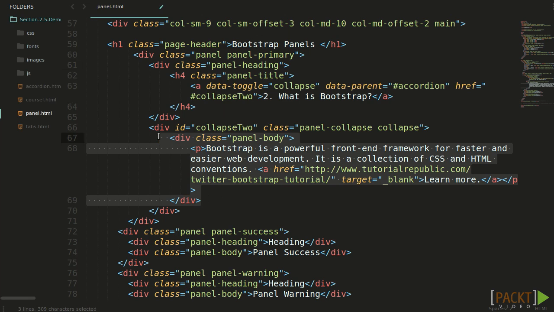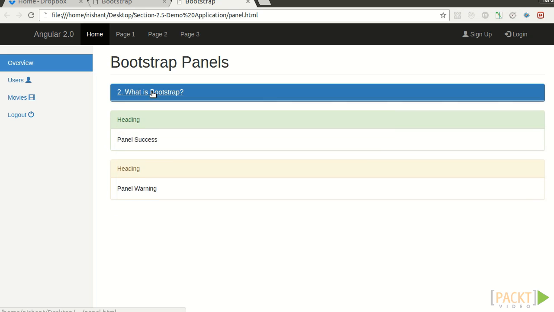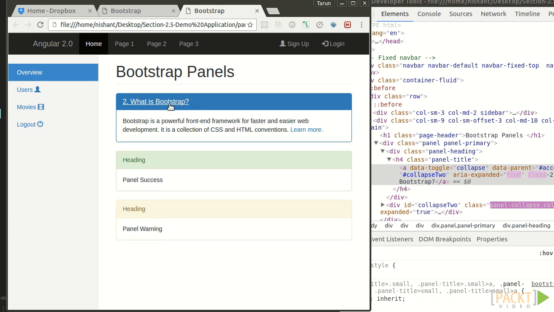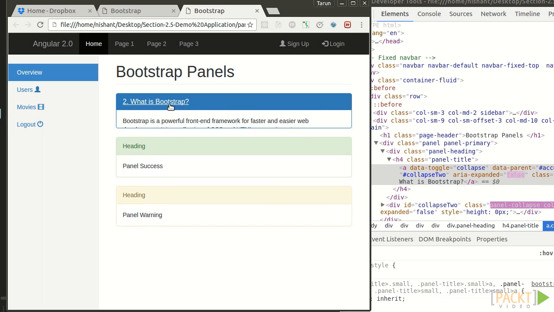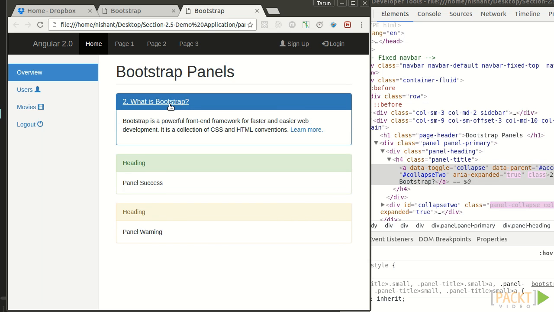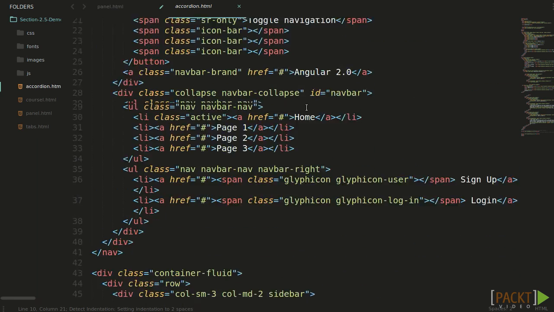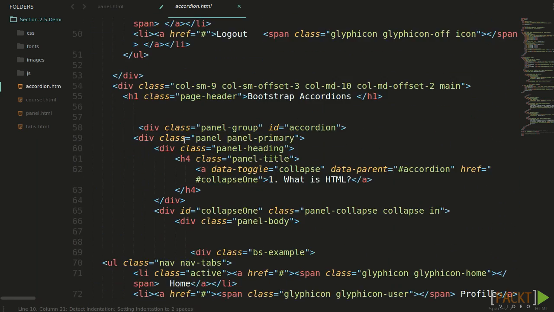Let's create Accordion, which is just a group of panels placed together with each other. When you are combining panels together, you are actually creating an accordion. This is how panel works. When you click on this, it is toggling: panel collapse, and panel expand and collapse. Accordion is nothing but a combination of different panels. We are using Accordion widely in our application. Let's see that in code, how we are creating it.